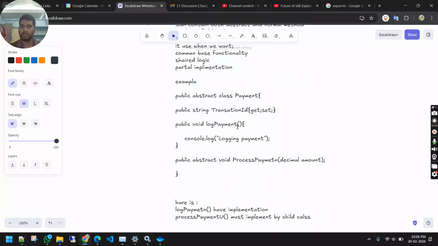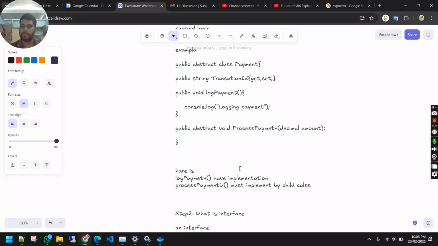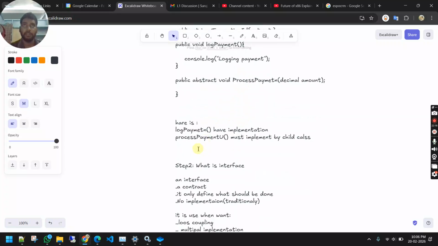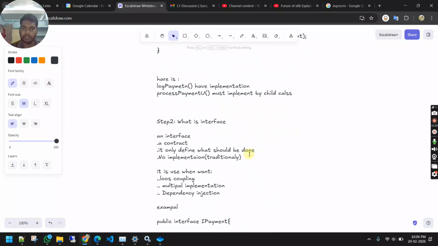Example: public abstract class Payment. A variable, public string TransactionId, get set. Public void LogPayment, implemented with a console log. Then public abstract void ProcessPayment. Here LogPayment has an implementation, and ProcessPayment must be implemented by the child class.